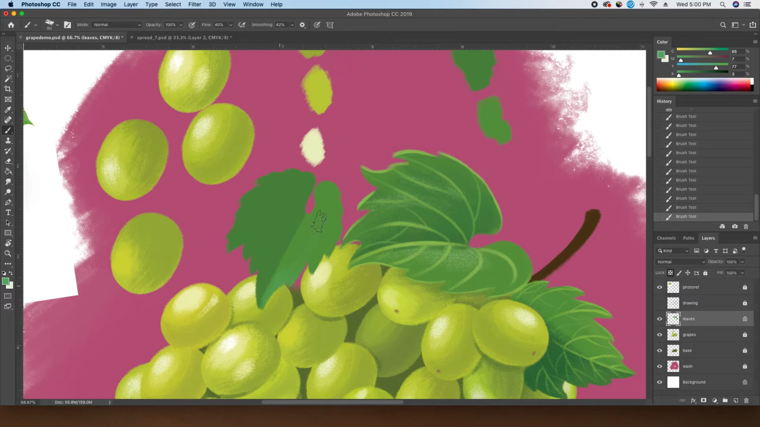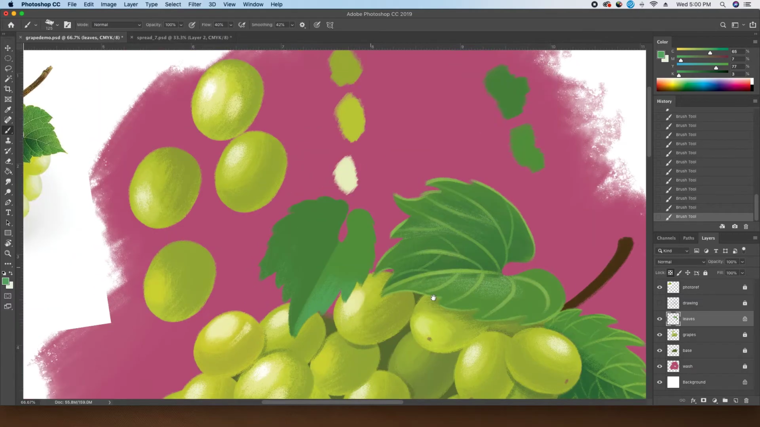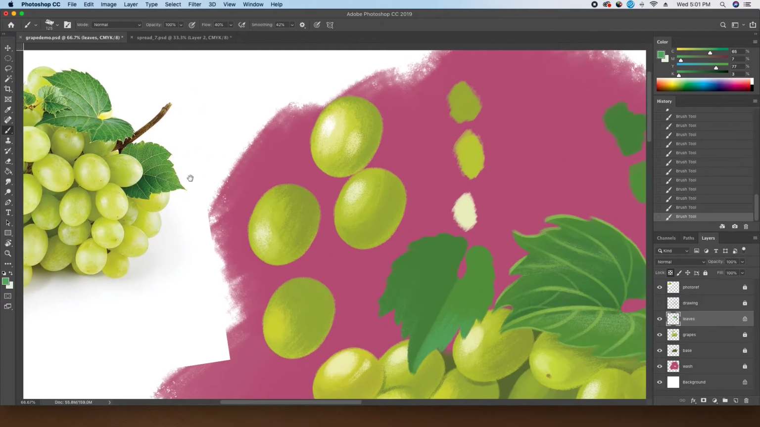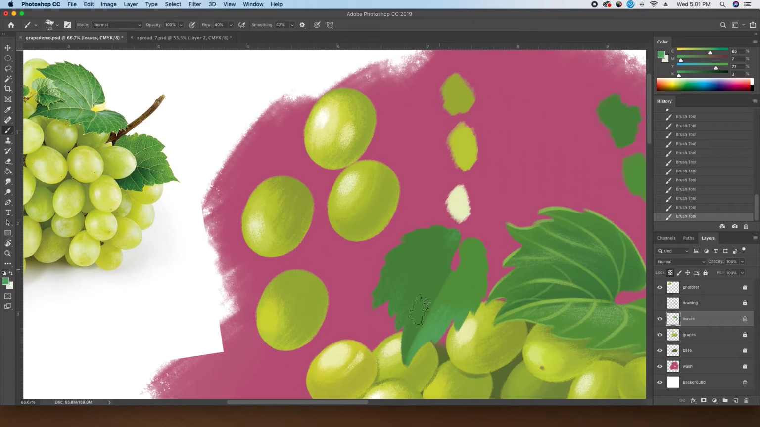It's up to you how you want to stylize your leaf. I'm trying to do a middle of the road approach to these. They're not cartoony, but they're definitely not photorealistic. Let's bring in a little bit of highlight on that side of the leaf as well, on the edges. Let's get a little bit lighter.